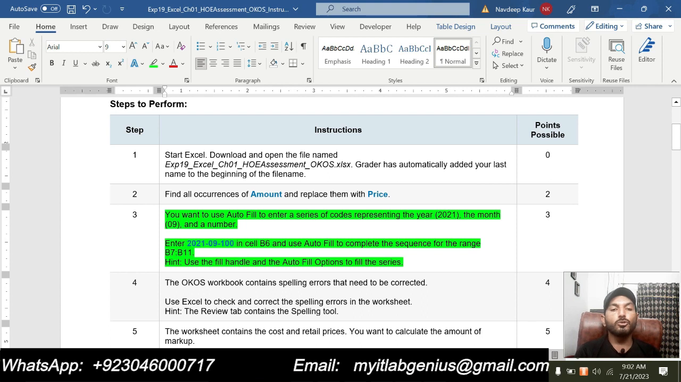Step number 3 is to use AutoFill to enter a series of codes representing the year 2021, the month 09 and a number. Enter 2021-09-100 in cell B6 and use AutoFill to complete the sequence in the range B7 to B11. Use the fill handle and the AutoFill option to fill the series. So basically we are supposed to complete a series in column B starting from cell B6.